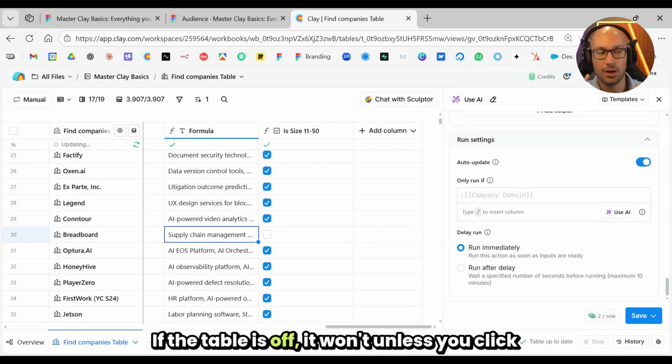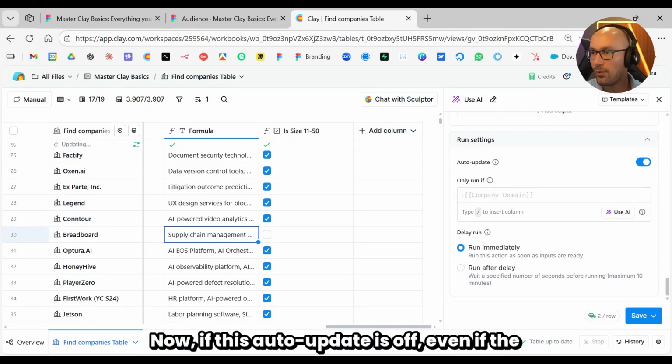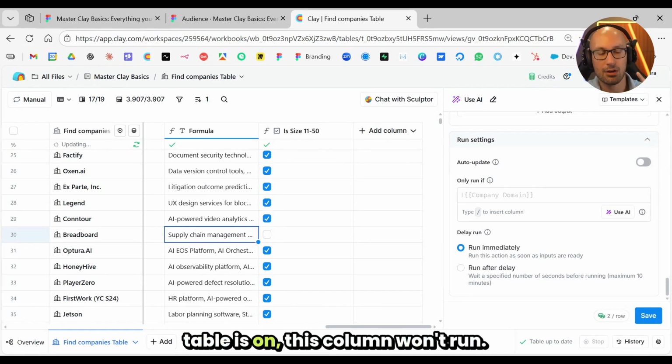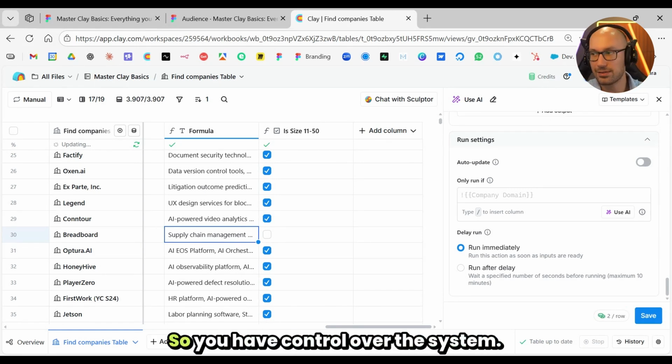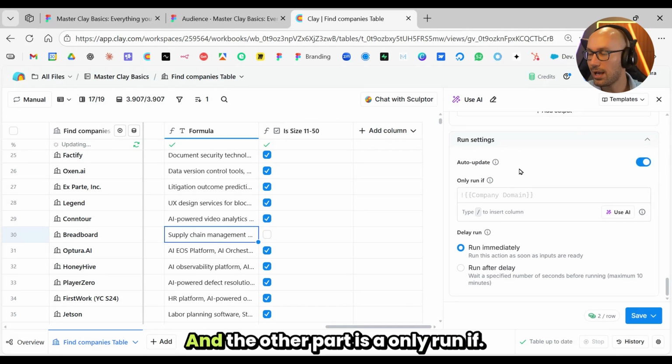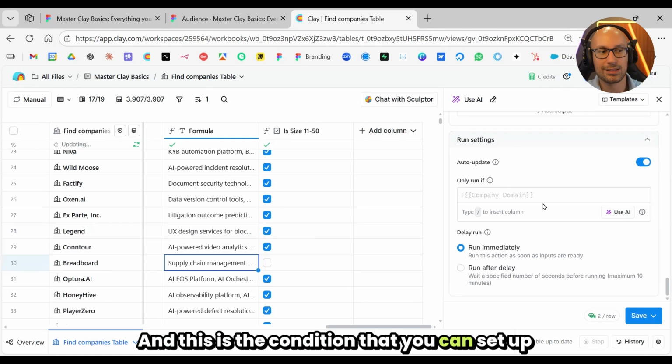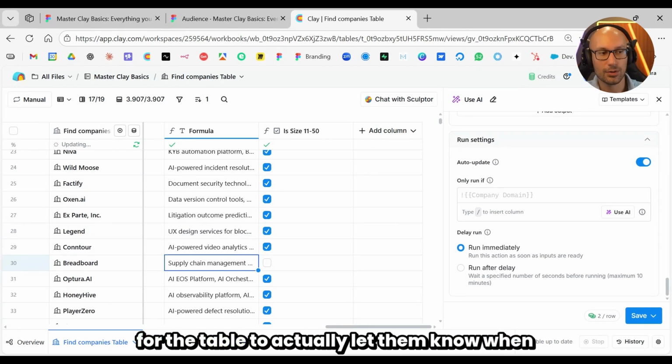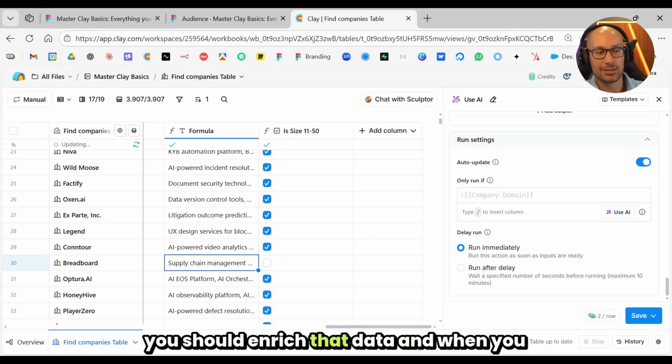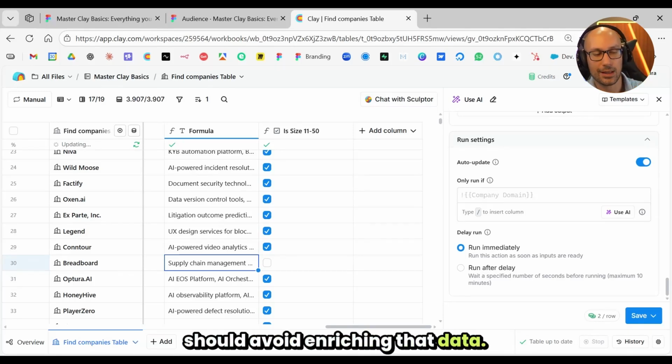If the table is off, it won't run unless you click on it. Now, if this auto update is off, even if the table is on, this column won't run. So you have control over the system. And the other part is "only run if." This is the condition that you can set up for the table to know when you should enrich that data and when you should avoid enriching that data.